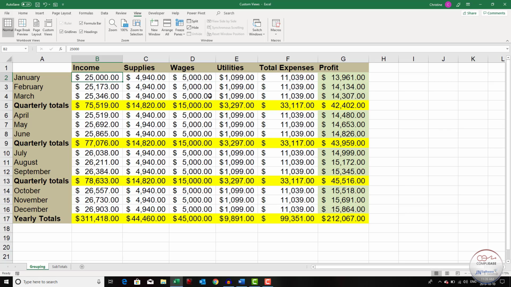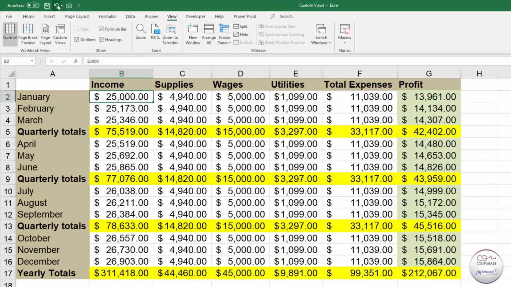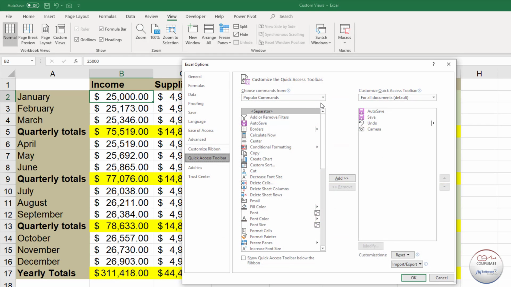But to make this even easier, we can add the Custom Views drop-down to our Quick Access toolbar. So if we go up to the Quick Access toolbar and right-click and choose Customize Quick Access Toolbar, we'll make sure that we're only adding this drop-down for this specific workbook because it doesn't make sense to have these custom views in another workbook. So over on the right where it says Customize Quick Access Toolbar, choose from the drop-down this specific workbook.